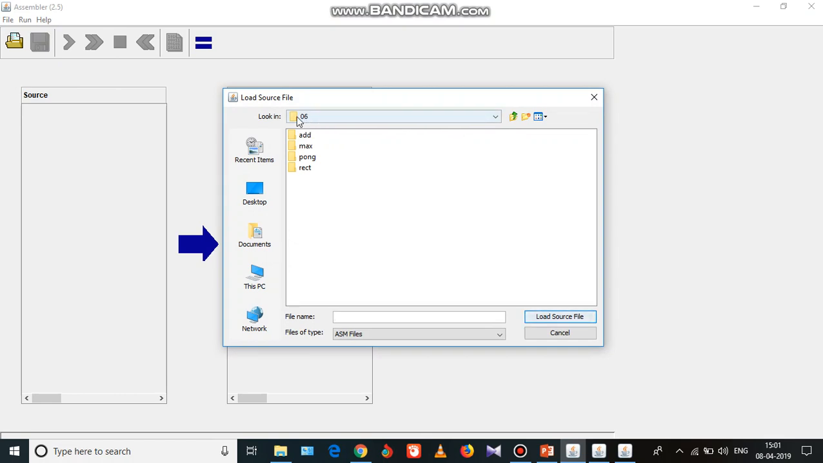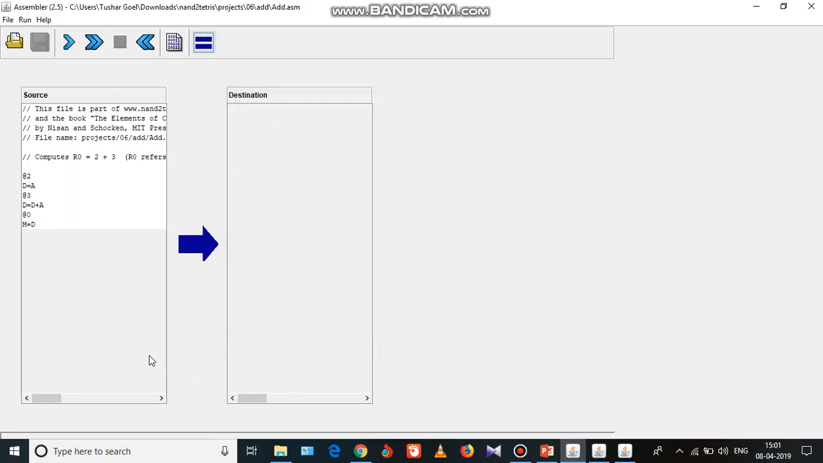As you can see, this is project 6. First I do Add.asm. I'll run the Add.asm file. It basically adds the constants 2 and 3 and puts the result in R0. So as you can see, this is 2, this is 3, and it's writing the result in R0.